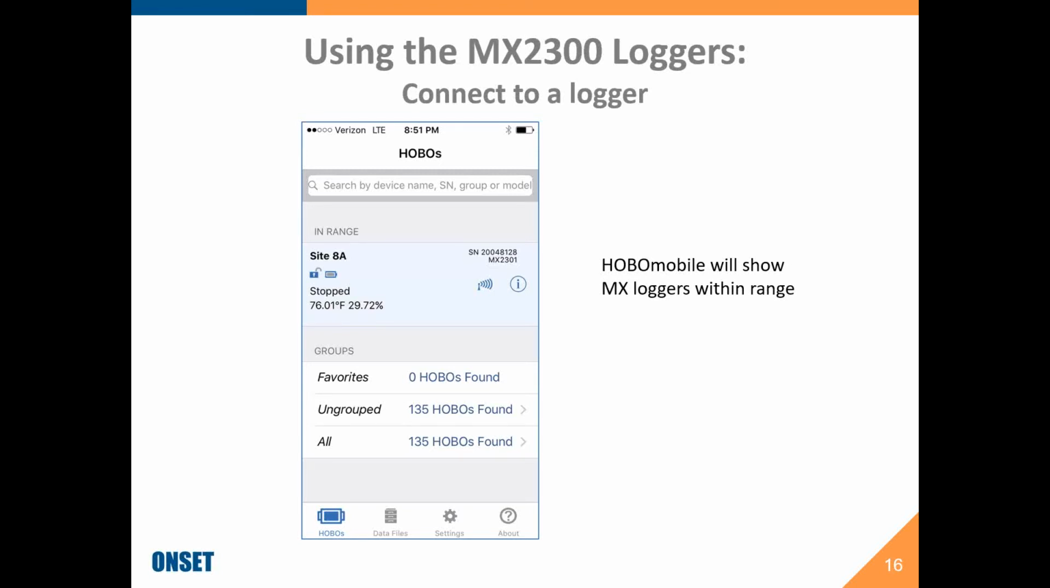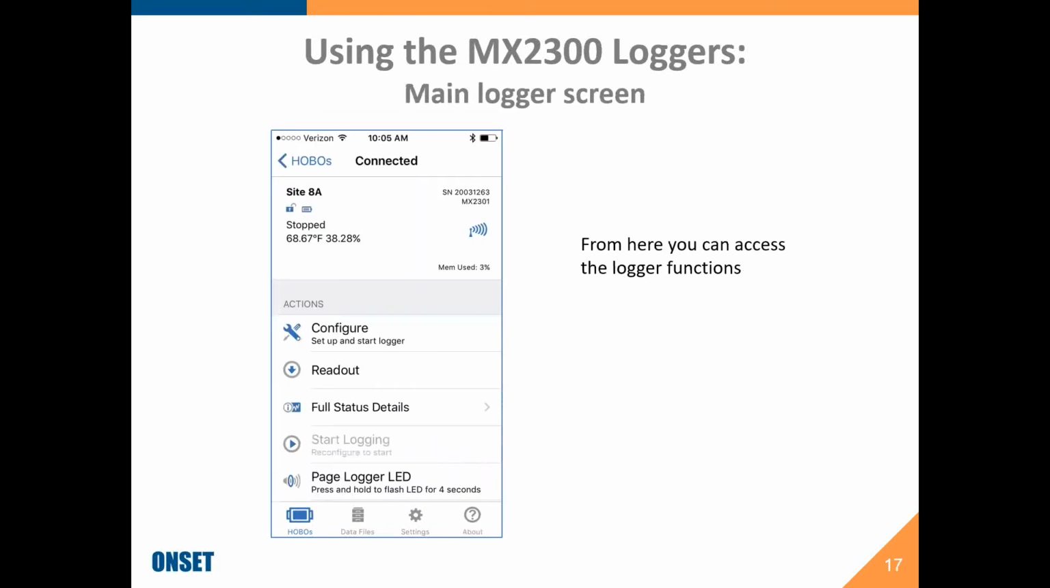So I tap on that bar or that area in my screen, and that'll bring up the main logger screen, which is shown here. We call this the connected screen. And here you can see the logger status, you can see what the current readings are, you can see the wireless signal strength, so you get some basic information. And it's from this screen that you access all the logger functions. So from here you can go to configure the logger, you can read out the data, you can go see full status details, and you can also page the logger, as I mentioned before.